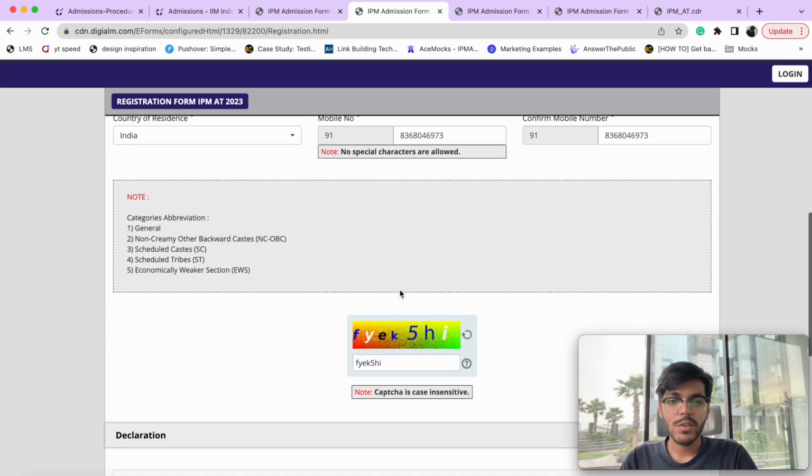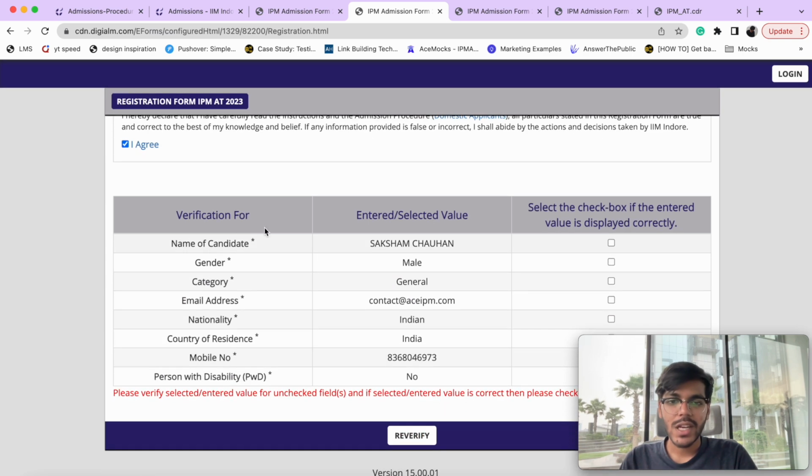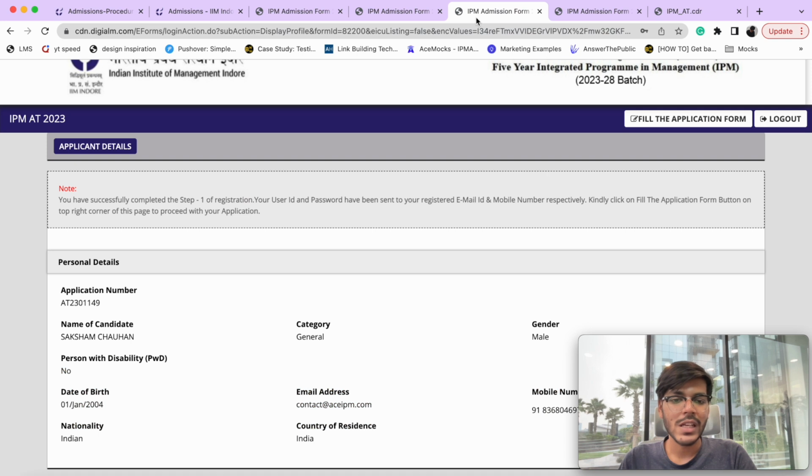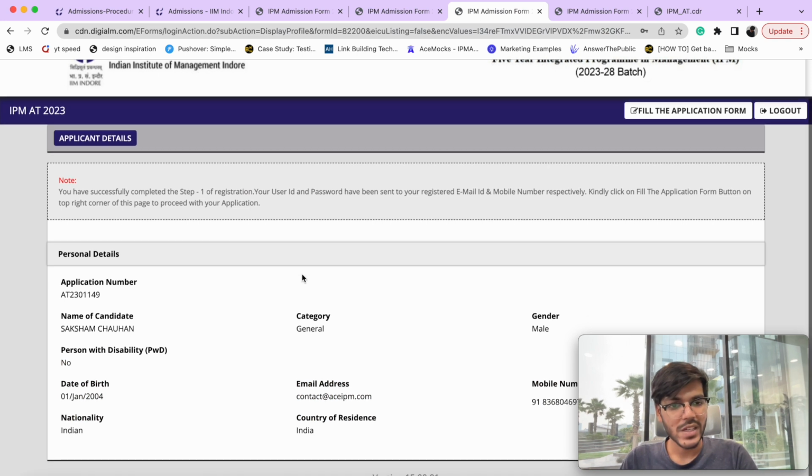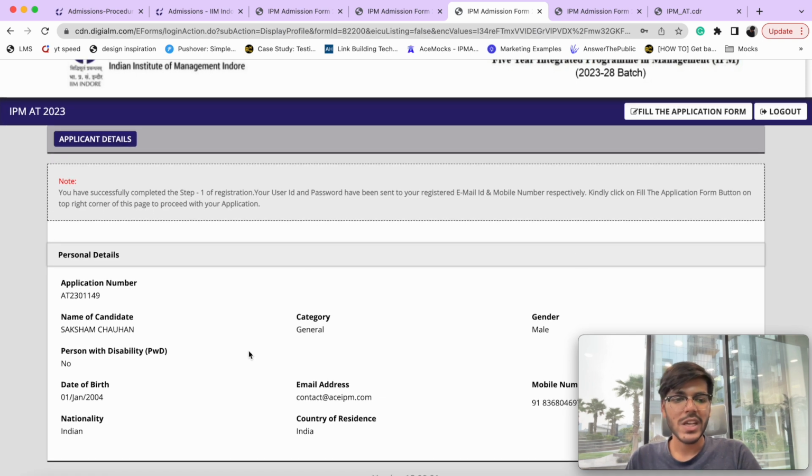Once you've done all of that, you enter the captcha code and click re-verify details. After that, it will open up a box wherein you need to mark as checked that all these details that you are entering are right. Click on re-verify, and after that your email address and mobile number will receive your user ID and password that will be generated, and this page will open up.